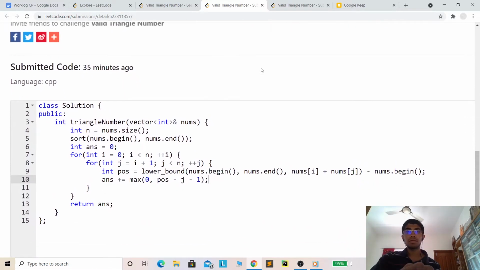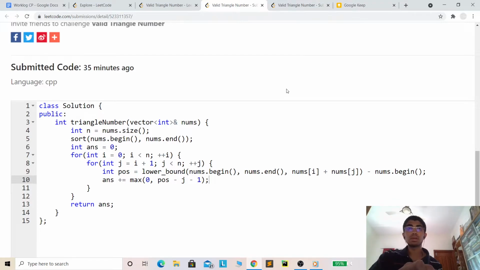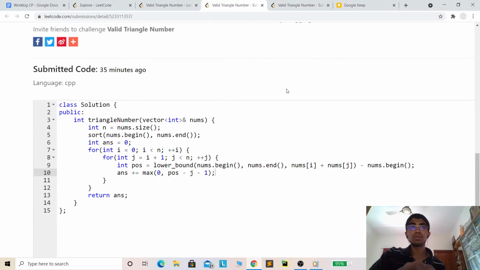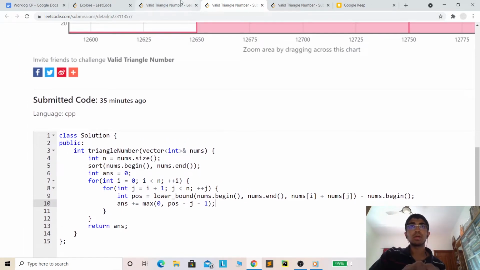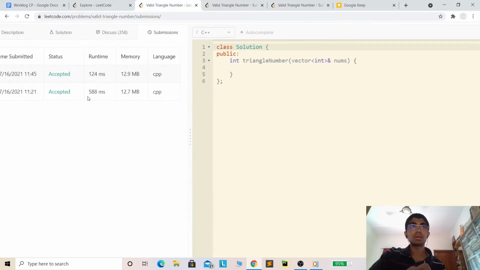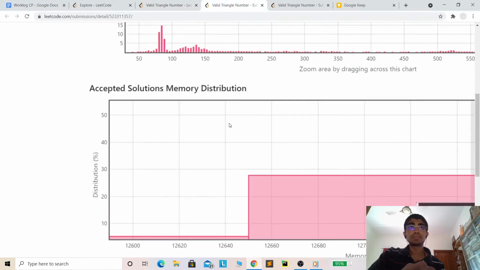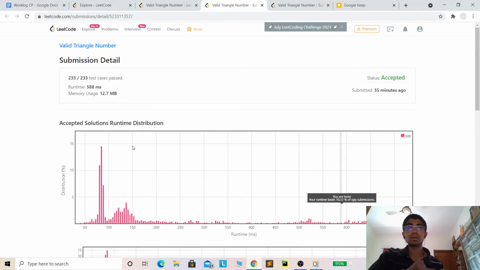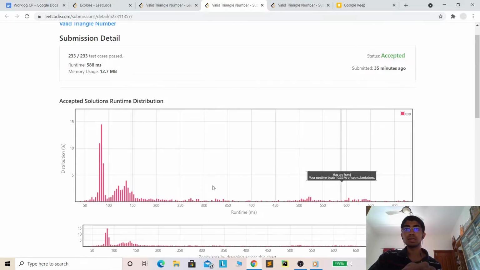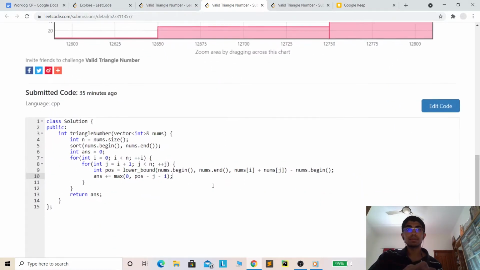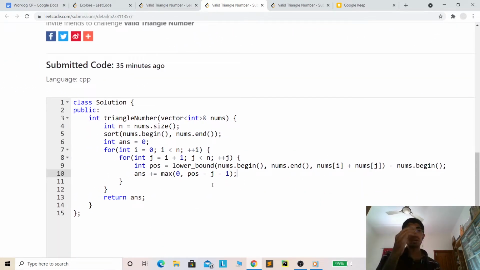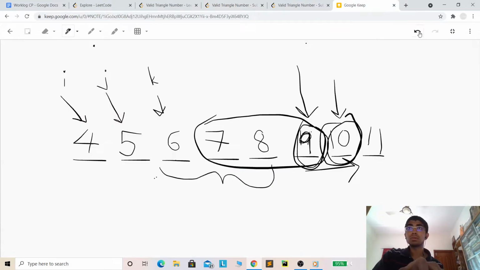So this is the O of n square log n approach, and this is a good enough solution for us to pass. For example, over here you see this passes all the test cases, but the runtime is very poor, around 600 milliseconds. So the most optimal approach is based on some observation, which I'll be telling now.